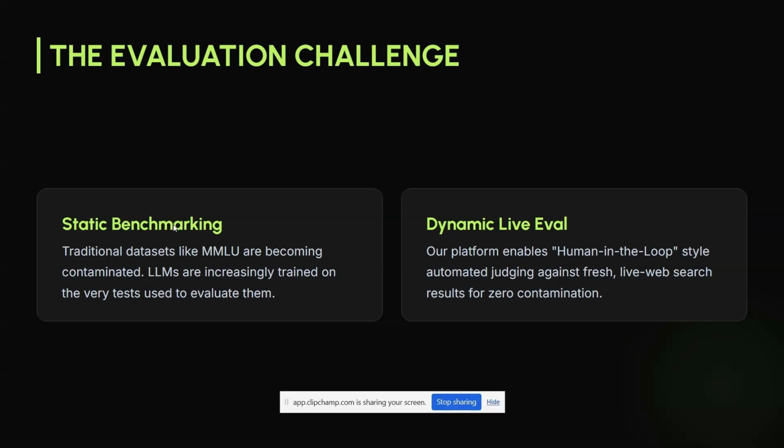The problem with current AI assessment is static benchmarking. Traditional datasets like MMLU are becoming more contaminated because LLMs are increasingly trained on the exact tasks used to evaluate them. Today, I'm going to walk you through how I engineered a solution, the LLM Evaluator. It's a concurrency-first backend design for objective model assessments.